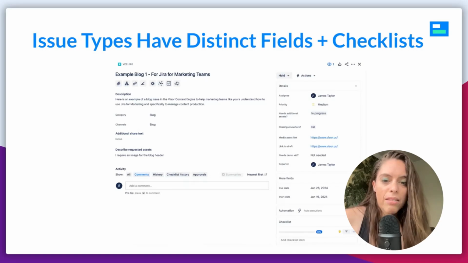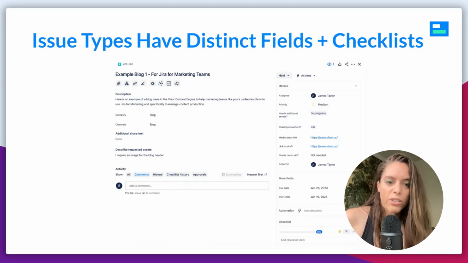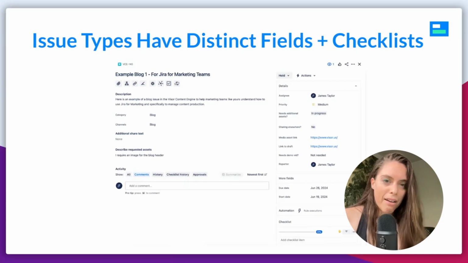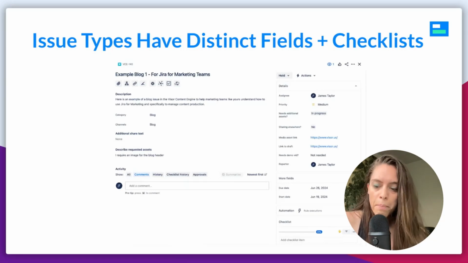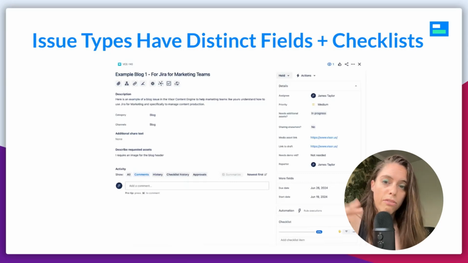The assignee, the start date gets automatically, I believe, filled. The due date needs to get filled in. The category, the channel, the description. You don't have to make it so robust. Make it usable. But yeah, you might want different fields for a blog post issue than you would for, let's say, a YouTube video.